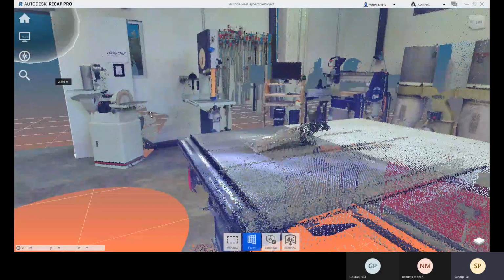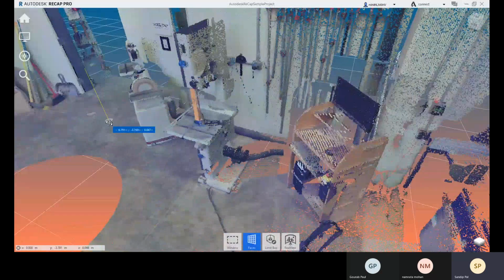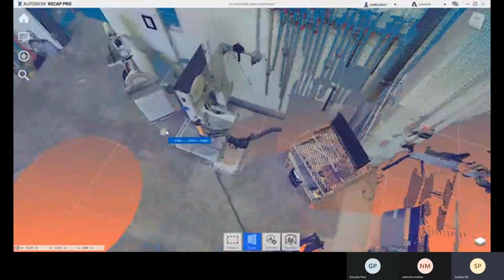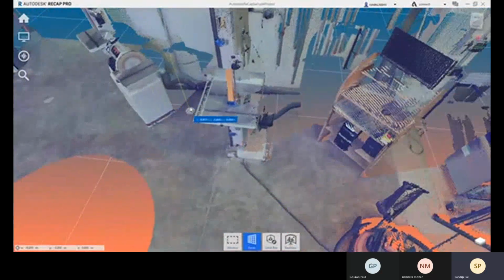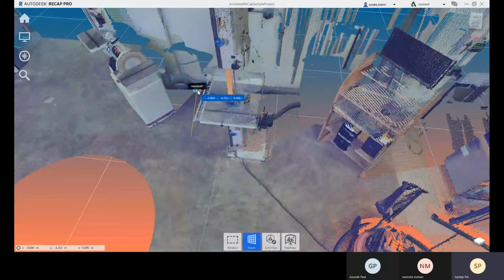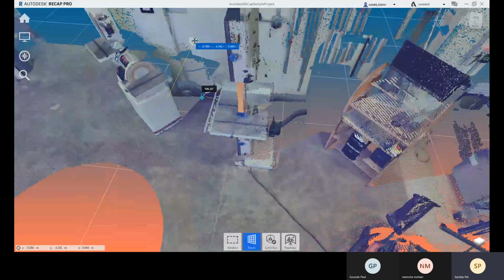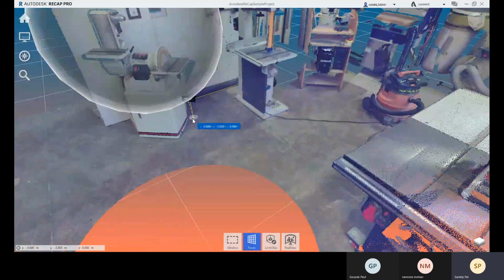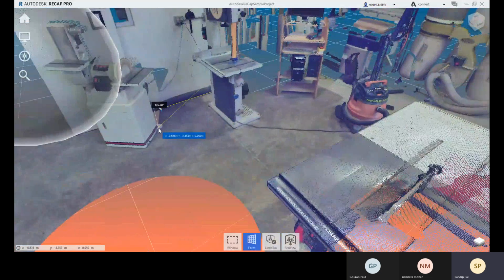Let me come here for this angle. So from this to this point, it will be placed on this surface. So make sure you are placing it.